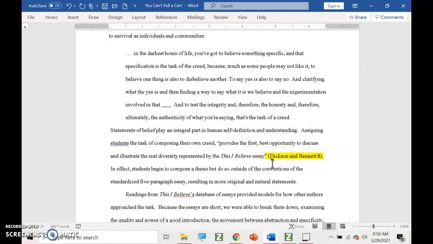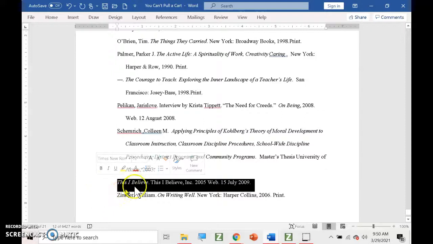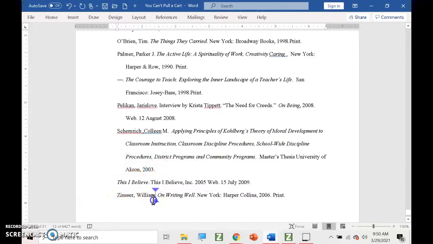Hopefully that makes sense. So if I had a source that doesn't have an author, for instance, this one right here, then this, I believe, would be what goes in the citation. Okay, and you'll notice I alphabetized that by T because it's in alphabetical order.